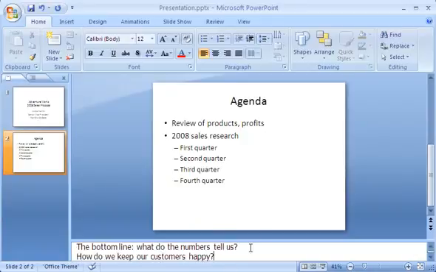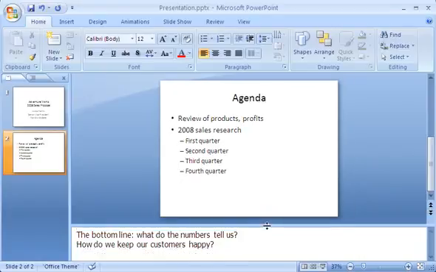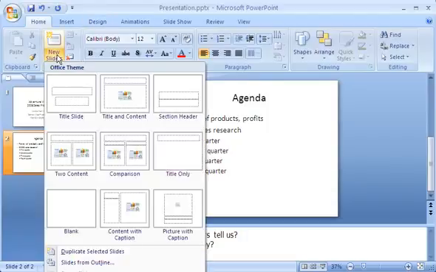I can click this split bar and drag it up so I can see more of the notes pane as I type. I can print out these notes and refer to them when I give a presentation. Let's go back to the slide content. Sometimes I want to start with a different layout. Then I click the arrow on the New Slide button to see my choices.